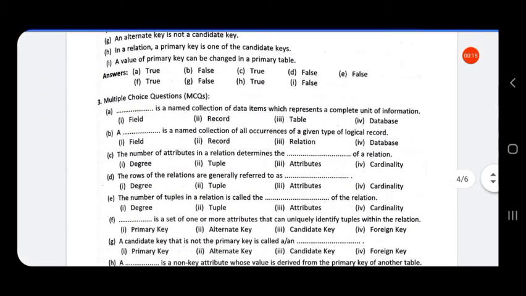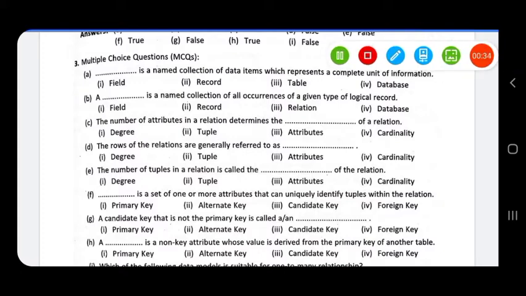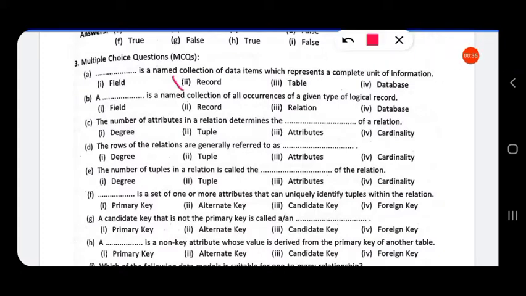Now, multiple choice questions. Dash is a named collection of data items which represent a complete unit of information. A collection of data items is called a record. So, the correct answer is record.